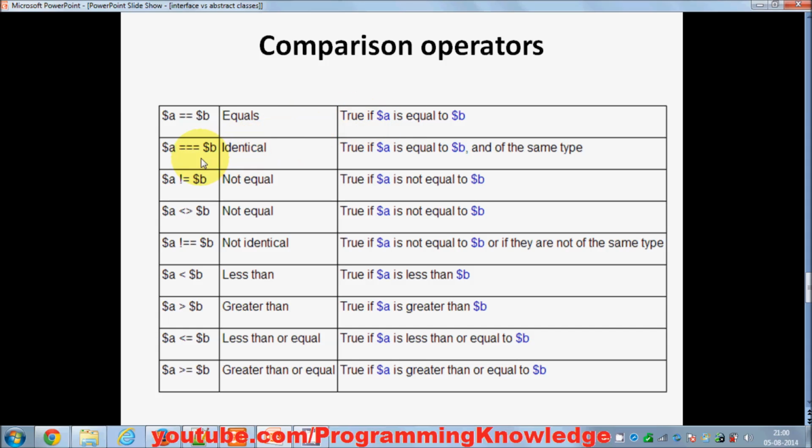You can just give two equal signs and it will check whether these two variables are equal or not. But there is one more operator which is triple equal to, which also checks the equality of these two variables, but it also checks whether they are of the same type or not. So it checks the equality plus the type of your variable.